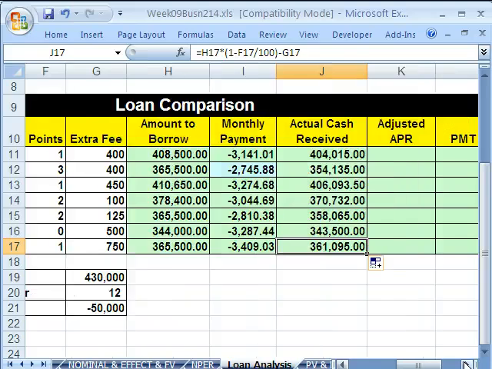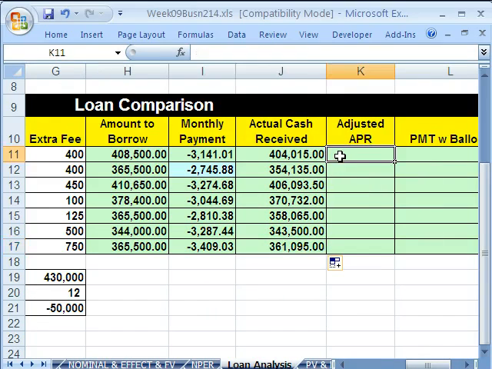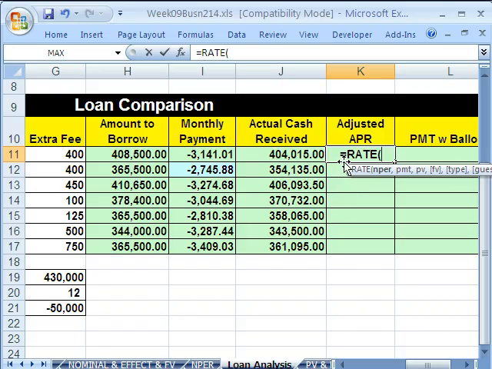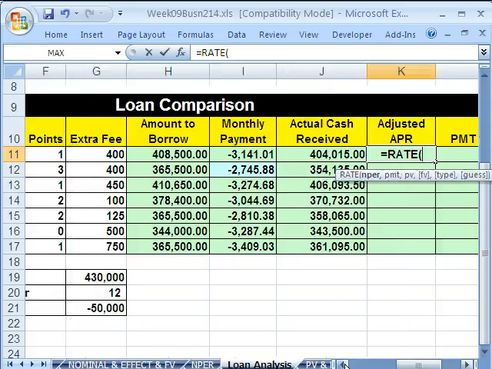Now, adjusted APR. We just did this in our last video, but here we'll do it for all of the different loans. Equals, and we'll use the RATE function. The RATE function asks what's our NPER. We're going to have to scroll over and get our years.